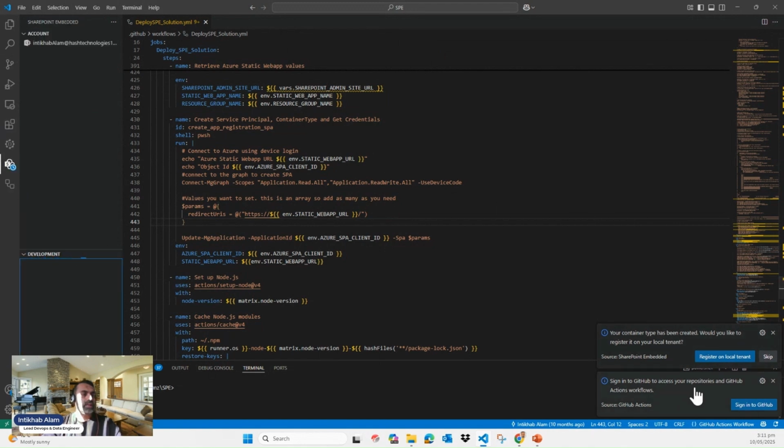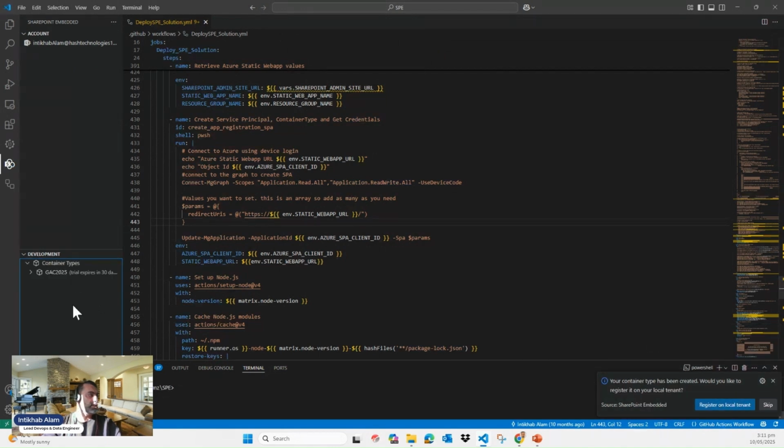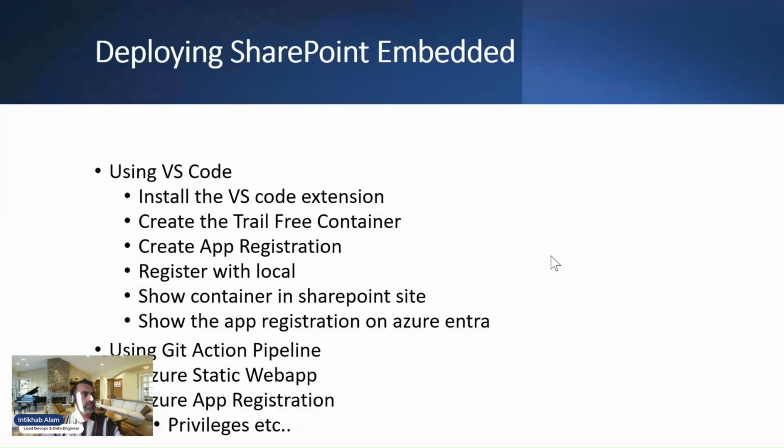It asks me the application name and the trial container name, and then it created it. So if you see this one, now it creates that container. Let me show you how we can see that container, and where actually that container exists.